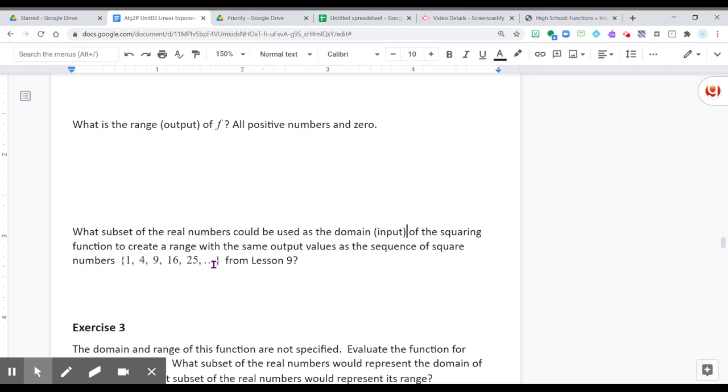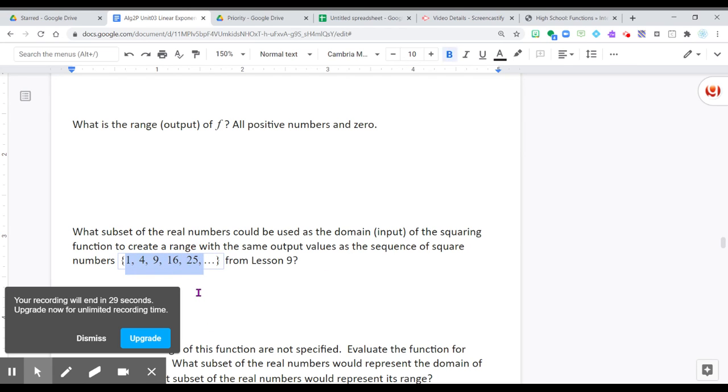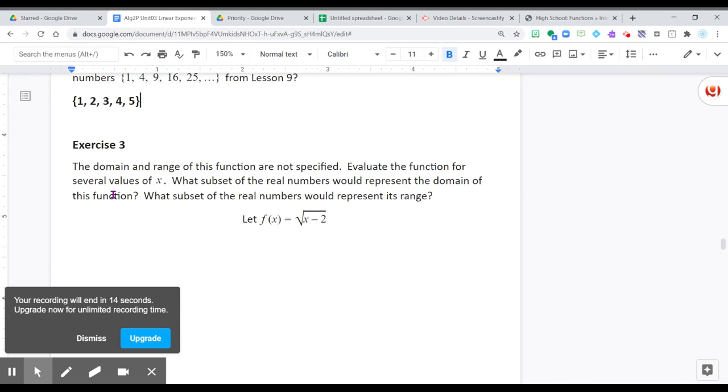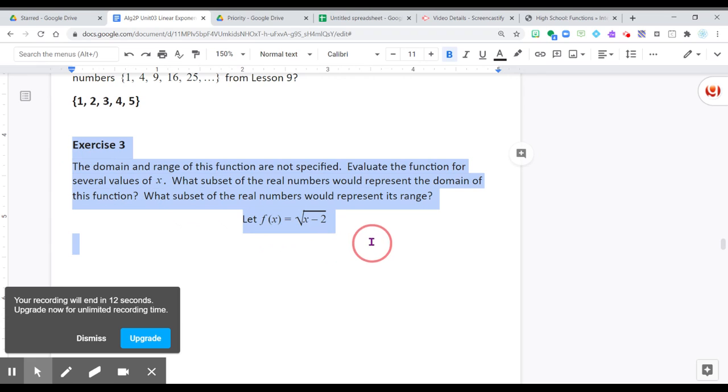to create the range with the same output values as a sequence of square numbers, 1, 4, 9, 16, 25, well, that's pretty intuitive. In order to get 1 as a square root, that's 1 squared. The square root of 4 is 2. The square root of 9 is 3. The square root of 16 is 4. The square root of 25 is 5, and so on and so forth. We'll continue exploring this with things that are a little more complicated in exercise 3.